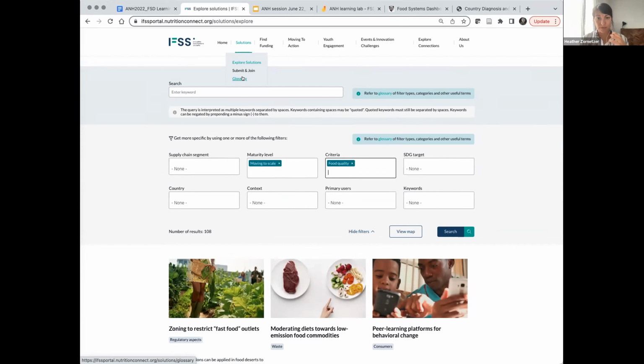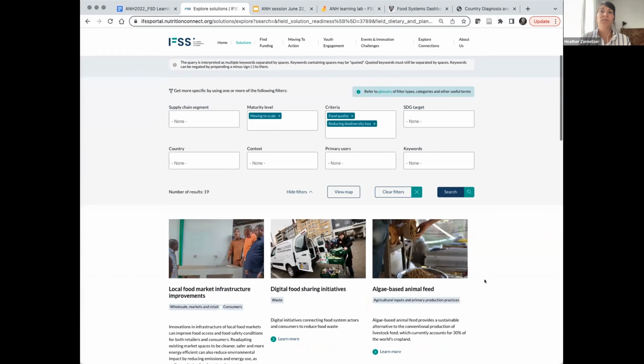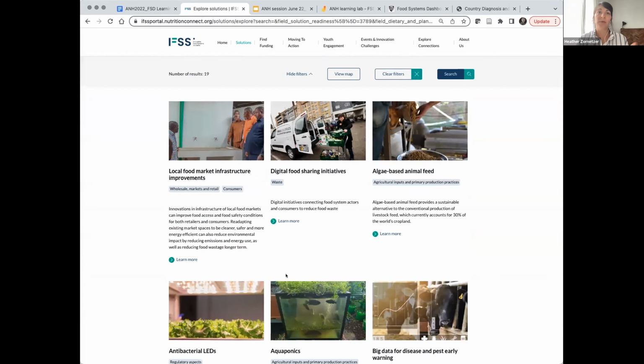And partners at GAIN helped us define these terms in this way, this criteria, and through the Alliance of Biodiversity and SIA, we also worked with developing the environmental criteria. And I think I'll also pull in, let's just say reducing biodiversity loss, and you would search through here and you come to a range of solutions. So in this case, 19 solutions popped up, and I'm going to just quickly jump into one.